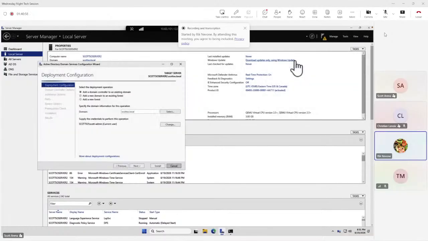And now this is when the two servers are going to talk to each other as equals. We're going to add a domain controller to an existing domain. We're going to use the credentials that we're already logged into. And of course, it picked up on the domain, right? So you hit next.